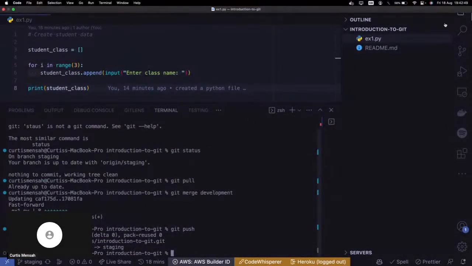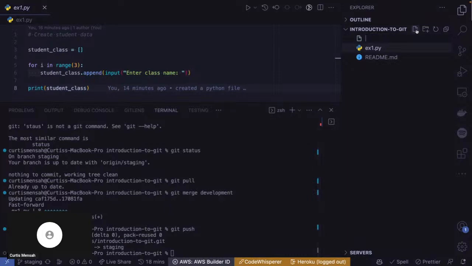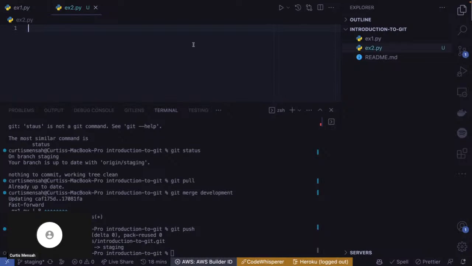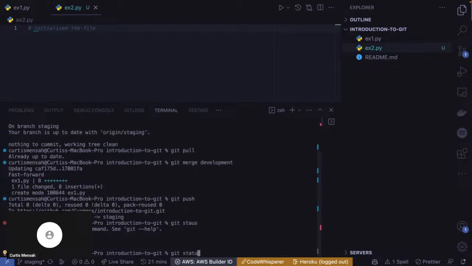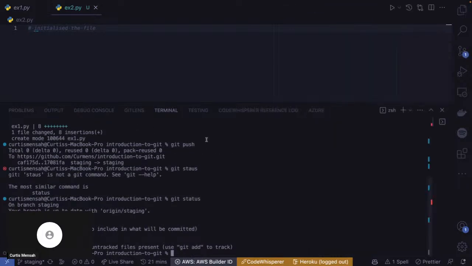I'm going to create a new file, ex2.py, and with it we won't do anything. I'm just going to write some comments. Analyzed. File and save. Status. And I've got a new file that is on track on the staging environment.